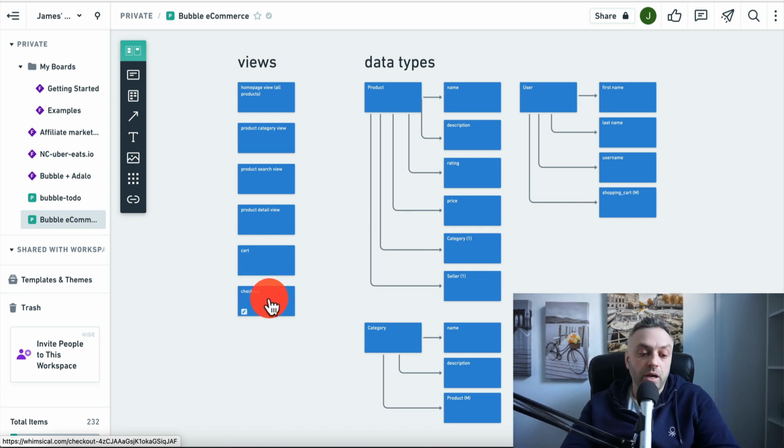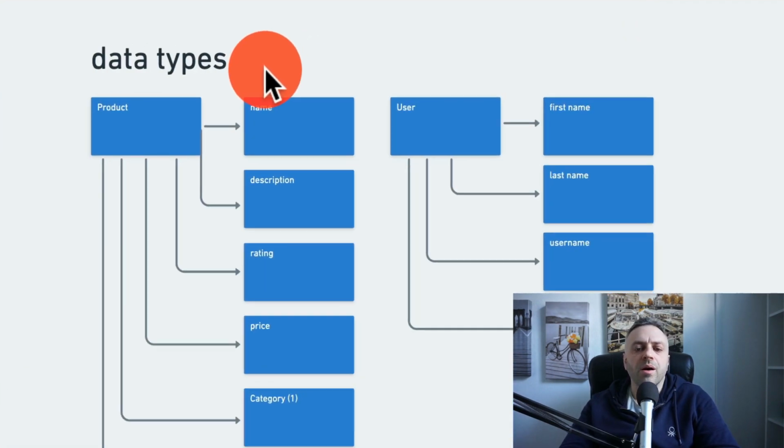And then we have a checkout here, and this is where you click and you enter your final credit card details and you purchase whatever is in your shopping cart. All right. So now that we covered the views, let's talk about the data types.